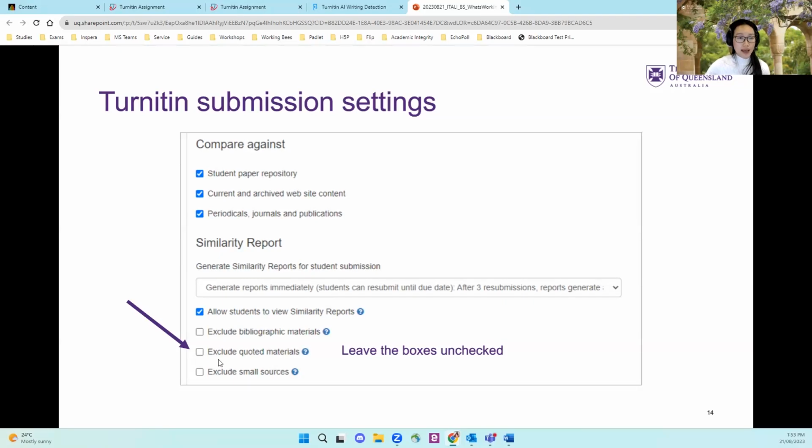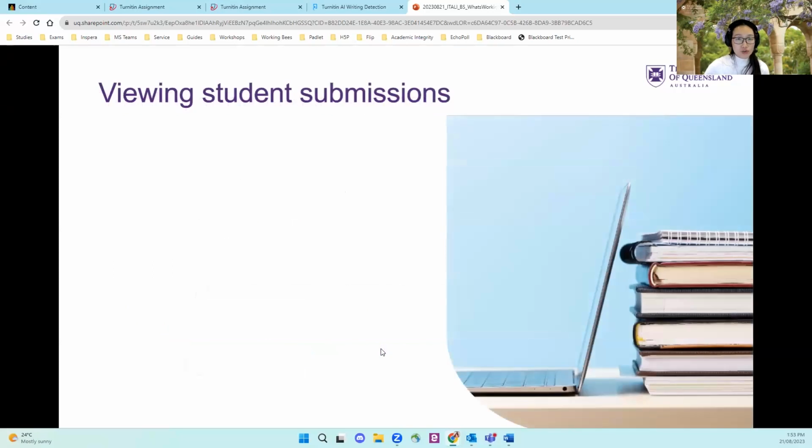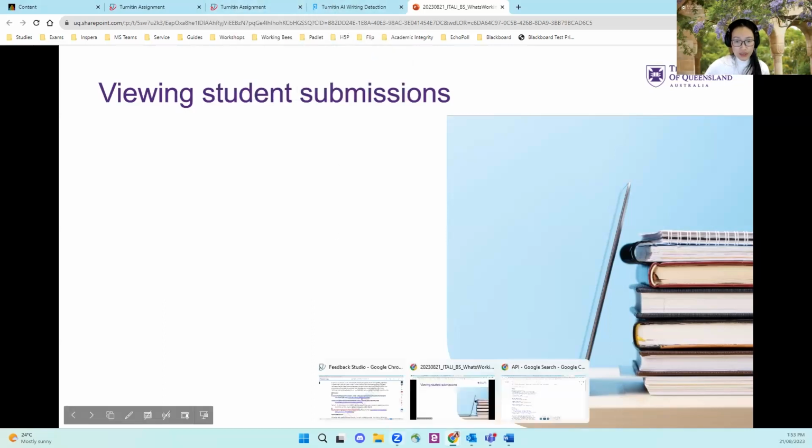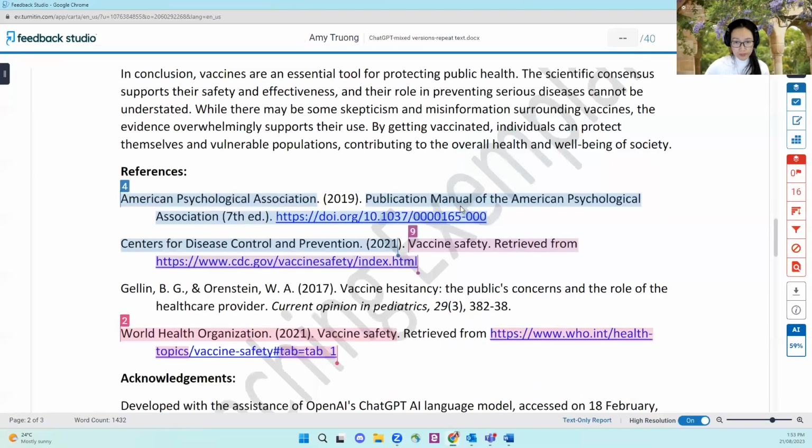because Turnitin will pick up all the text in student submissions that it has matched with the Turnitin database. And when viewing the student submissions, we often start with the similarity report. Once you click on the student submission, you will be able to see all the matching that is highlighted in the student submission.